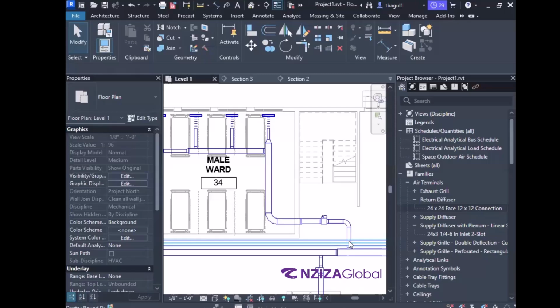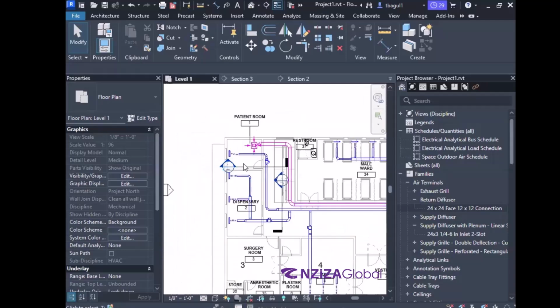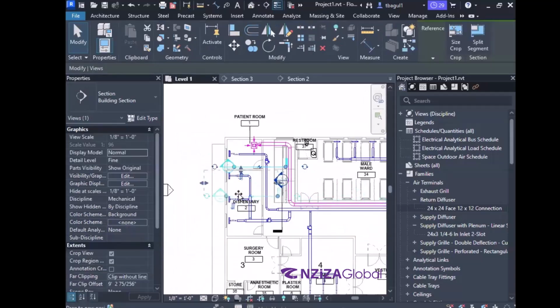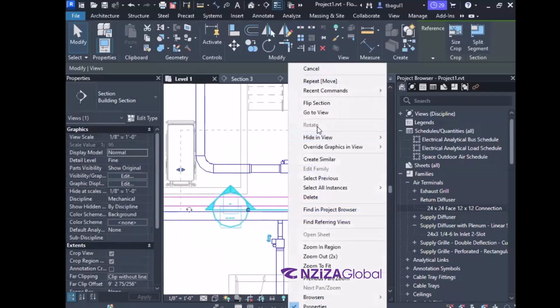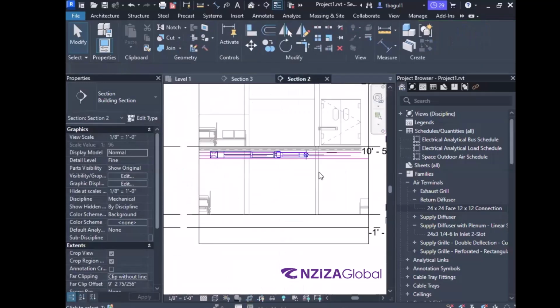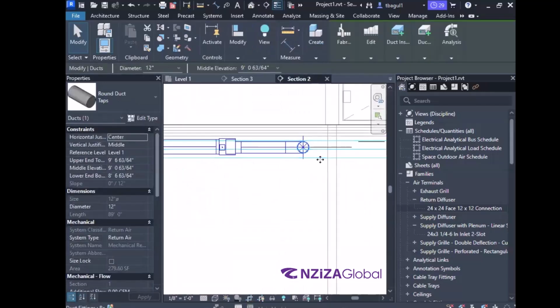Okay, so let's come back. You also have some overlaps. The reason we were talking about all of these overlaps is for coordination purposes. Now, if you take a section view and go to the location where you have the overlap, you see the ducts are clashing with each other.